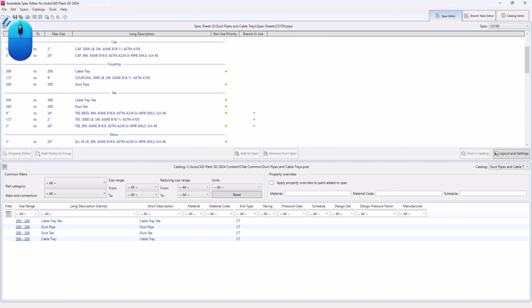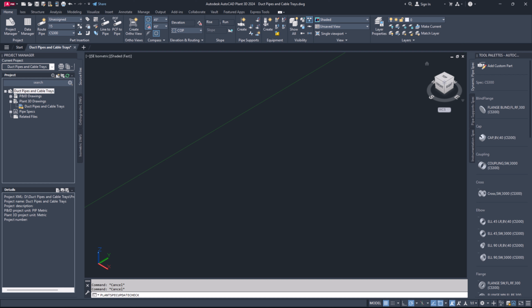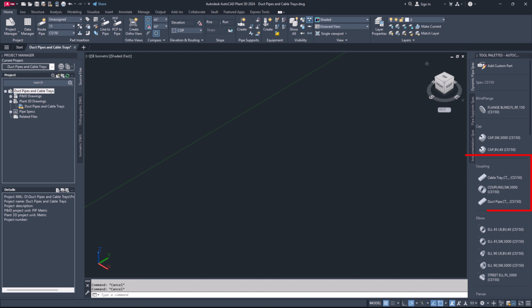Next, save the spec. Then, use the Plant Spec Update Check command in the command line. When the confirmation dialog appears, choose to update the recommended pipe specs. In the Home tab ribbon, shuffle the spec under the Part Insertion section as demonstrated in the video to refresh the tool palette's components. Now, you can place the rectangular duct pipes and cable trays from the tool palettes.